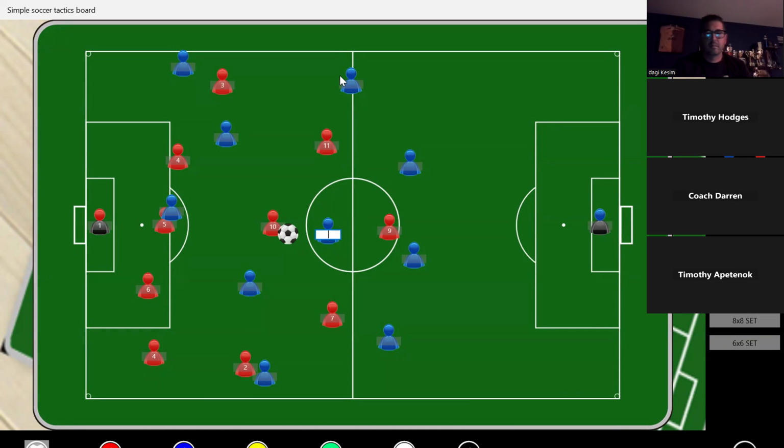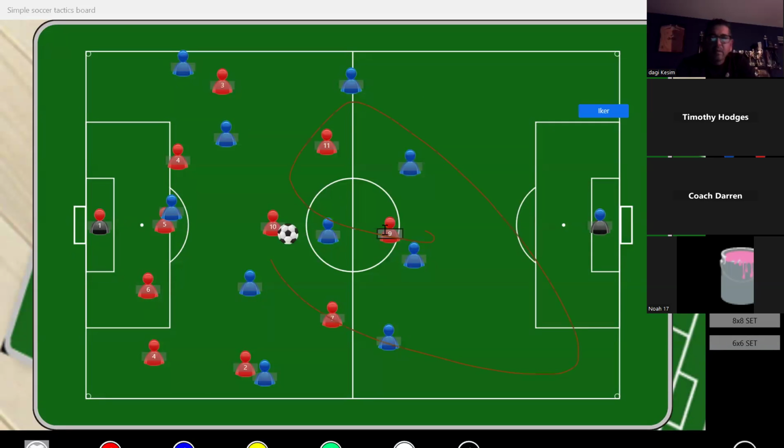Off the back shoulders of the defenders. This one? Yeah, can you hear me? Yes. Okay. What about the two wing players? He can switch with one of them. For example, the striker can go to the red.